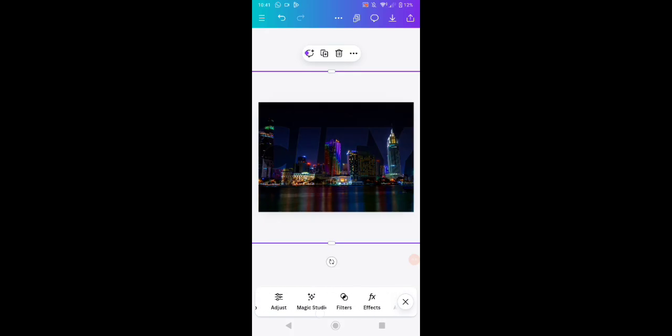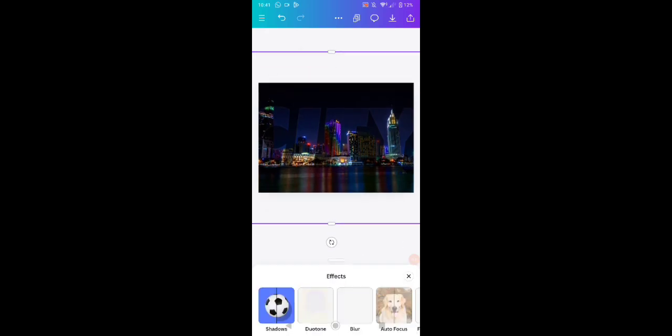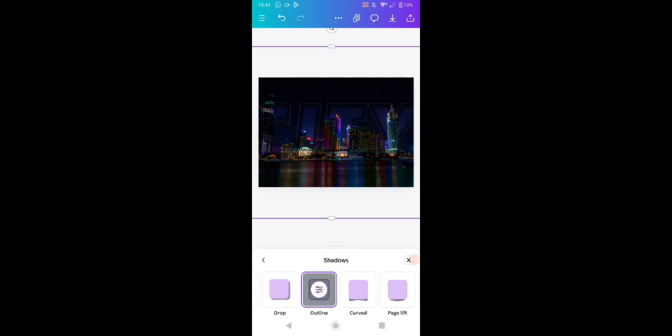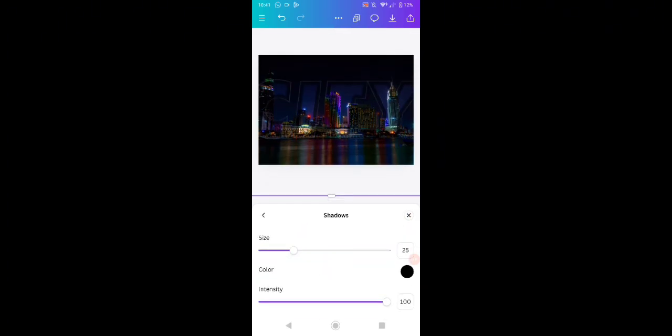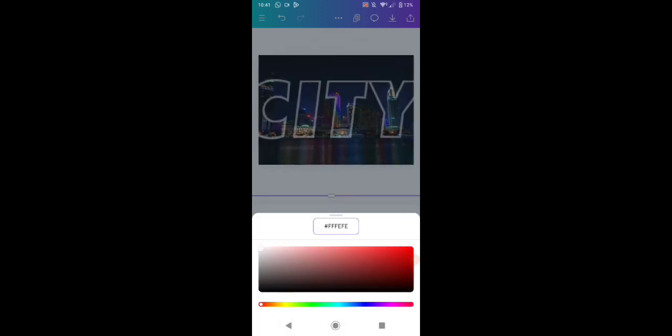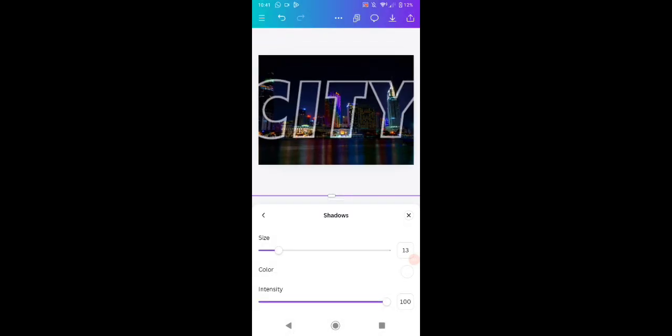And after that, you need to add an effect, shadow effect, and then click outline, and then adjust the size of the outline, I think on the 13, and then adjust the color of it. I will try to use white color, and I think I need to decrease it one more time. Yeah, like this. And after that, you can add another photo.